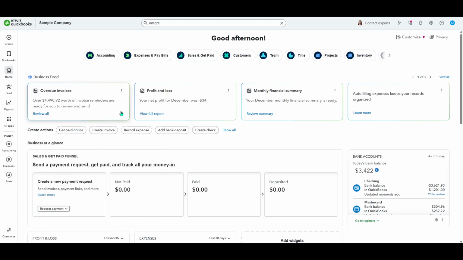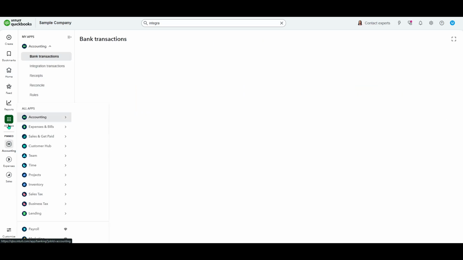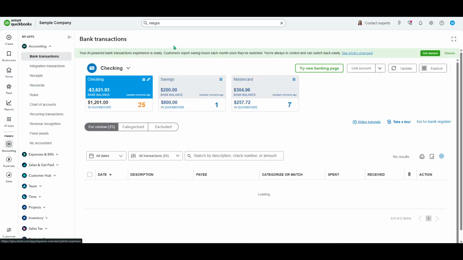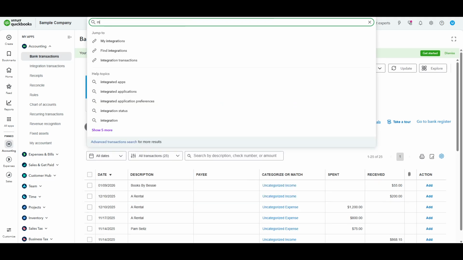In today's video, I'm going to teach you how to manage your apps in QuickBooks Online Advanced. Apps extend your accounting tools, helping you automate tasks, reduce data entry, and connect QuickBooks to the other services you use every day. I'll walk you through where to find your apps, how to reconnect them when needed, and how to add new ones from the built-in marketplace.